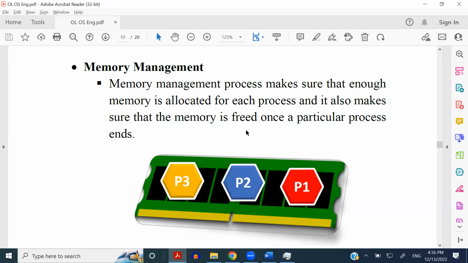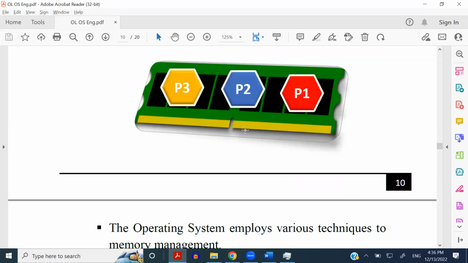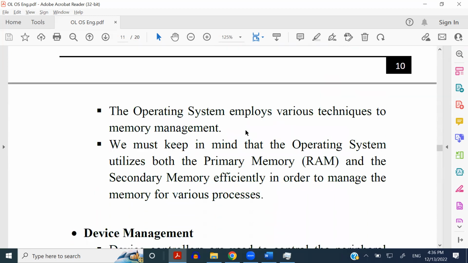Allocating the memory, deallocating the memory. Deallocating means clearing out the memory that has been given, right? And deciding how many processes are going to be in the RAM at a specific moment, right? So likewise, memory management is done by the operating system, right?